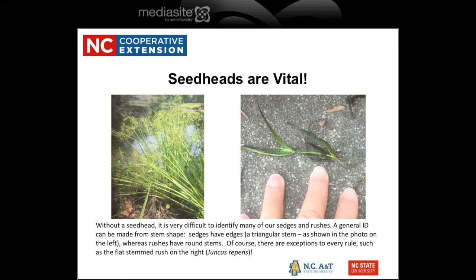Without a seed head, it is very difficult to identify many of our sedges and rushes. A general ID can be made from stem shape. Sedges have edges, a triangular stem as shown in the photo on the left, whereas rushes have round stems. Of course, there are exceptions to every rule, such as the flat-stemmed rush on the right, Juncus repens.